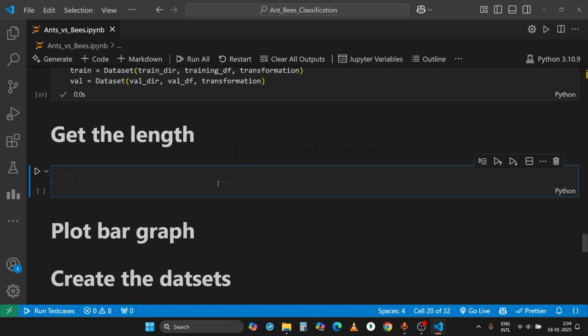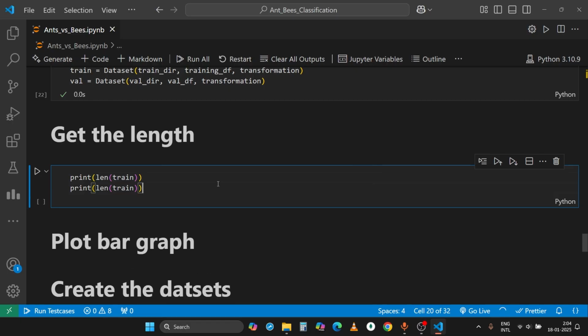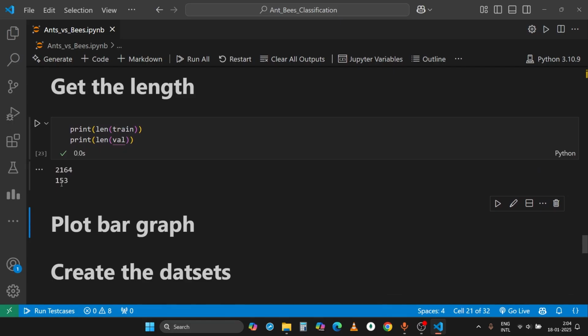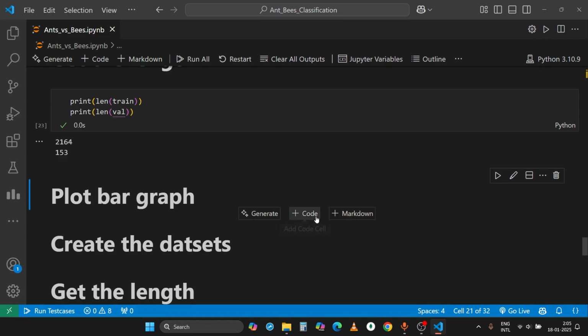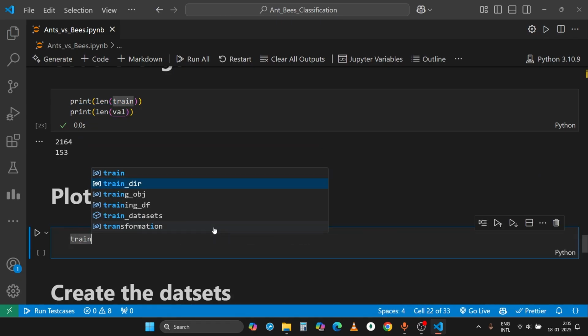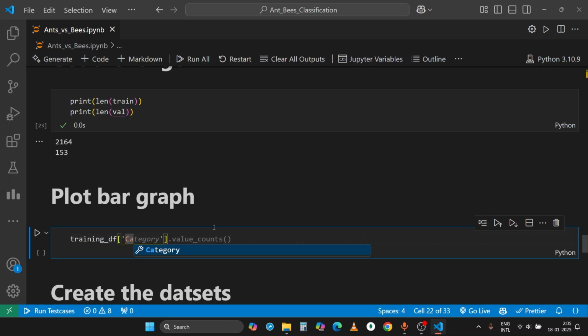Now I want to tell you what is the length of the train and the validation datasets. This tells us how many images for the training and how many images for the validation. We have 123 images for the validation and 2164 for the training. Now we will plot the bar graph which shows how many images there are for the bees and how many images for the ants.